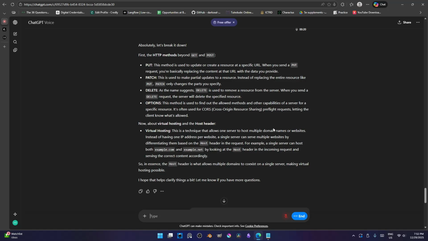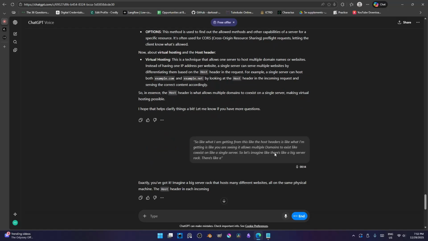This method is used to find out the... I don't understand actually. What does the OPTIONS method do? I can read it, but can you explain it like to a fifth grader? I want it to be very simple.